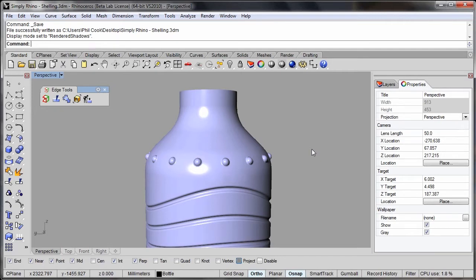Hi, this is Phil Cook at Simply Rhino, and in this short video we're going to look at the new shell polysurface command in Rhino v5.